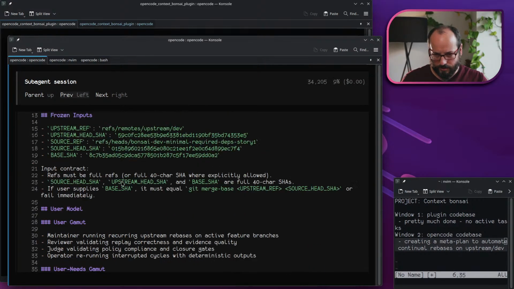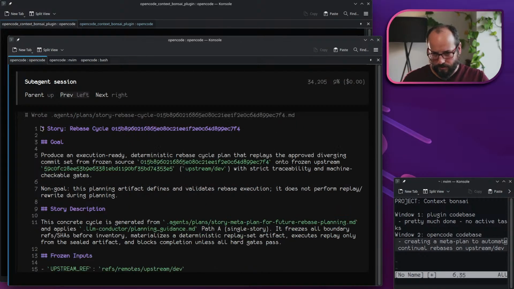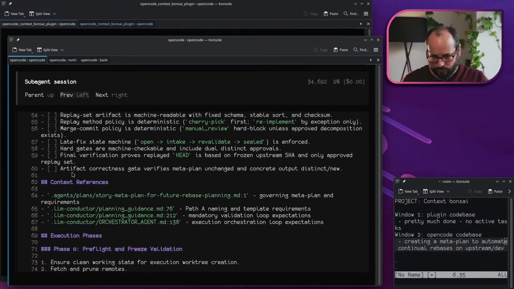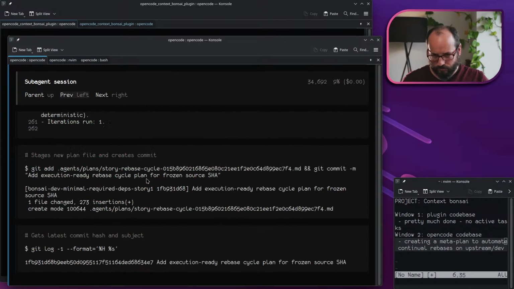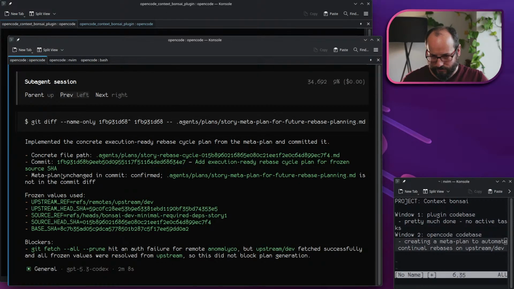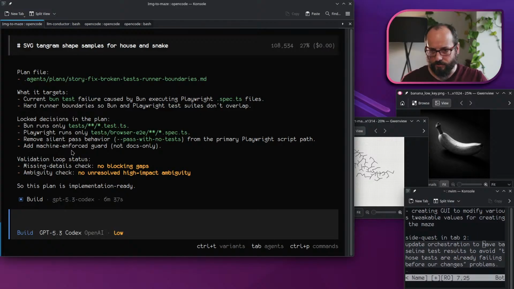It looks like it's creating a plan. Yep, that's a plan, all right. Cool. And it's committing it. That's good. Okay, theoretically it did it. Let's go back to the parent agent, and now it's launching a reviewer. Good. How's this guy going?